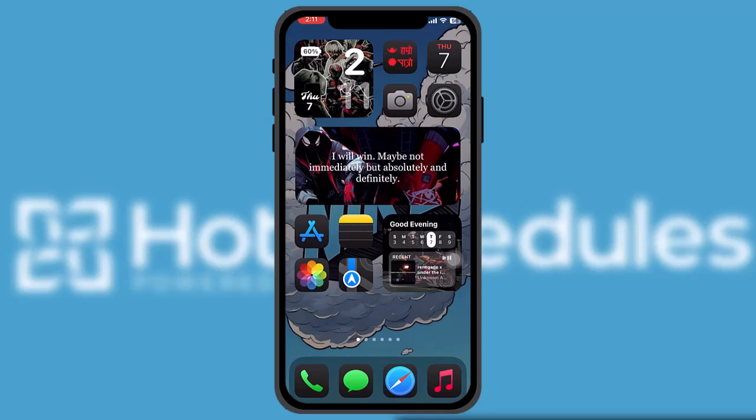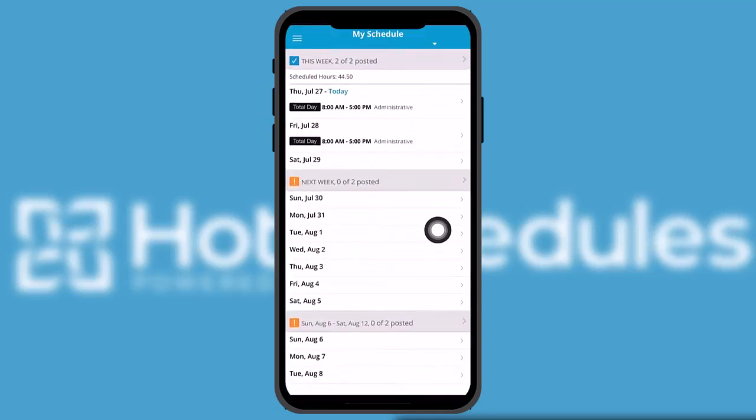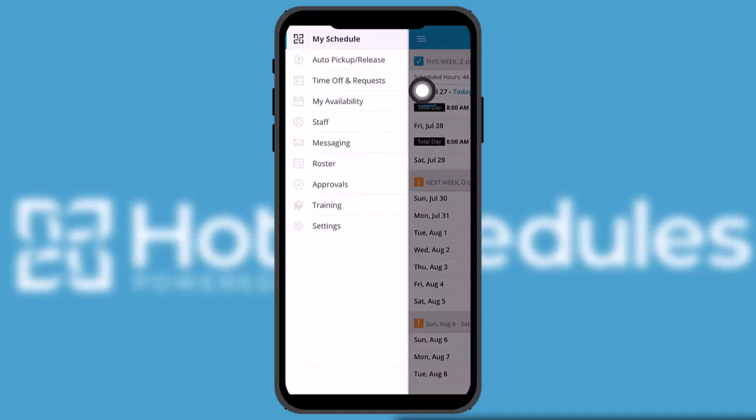Now the first thing that you need to do is open up your HotSchedules app, and once you're inside here, tap on the three horizontal bars on the top left corner of the screen. And once you do that, here what you need to do is tap on time off and request.